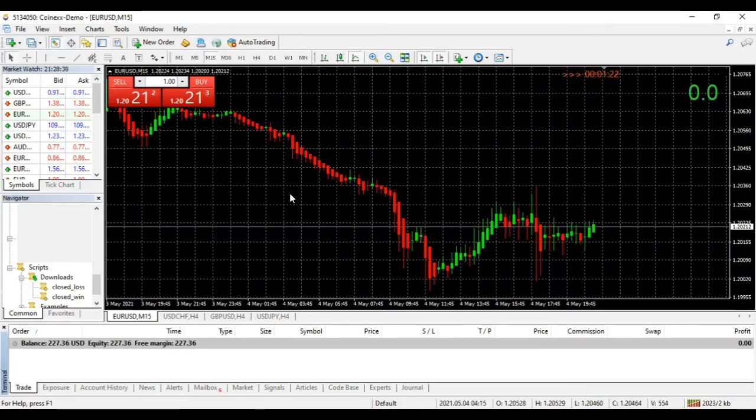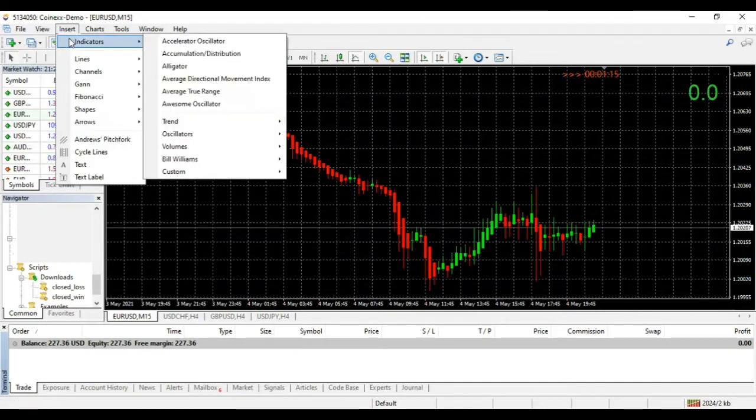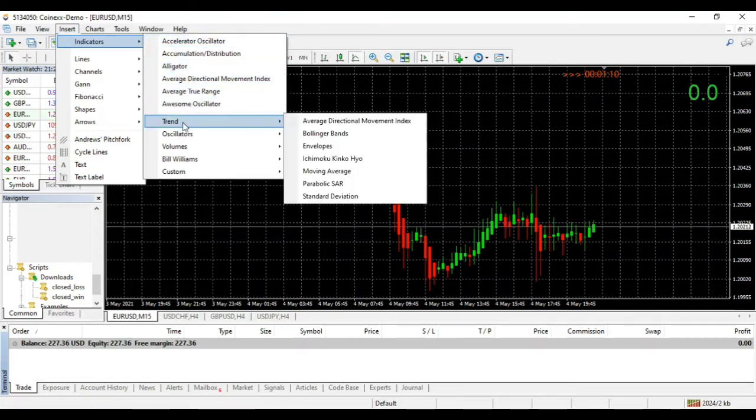Any other indicators that you want to use, all you have to do is come to insert, go to indicators, and then locate the indicator that you want to use.